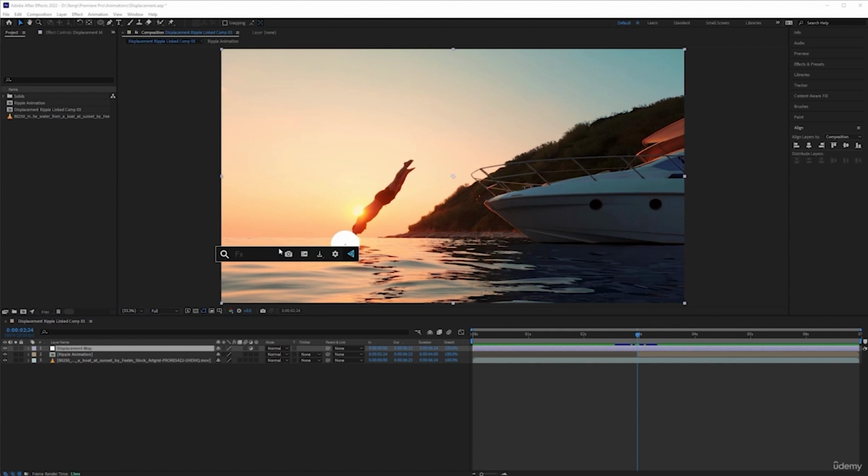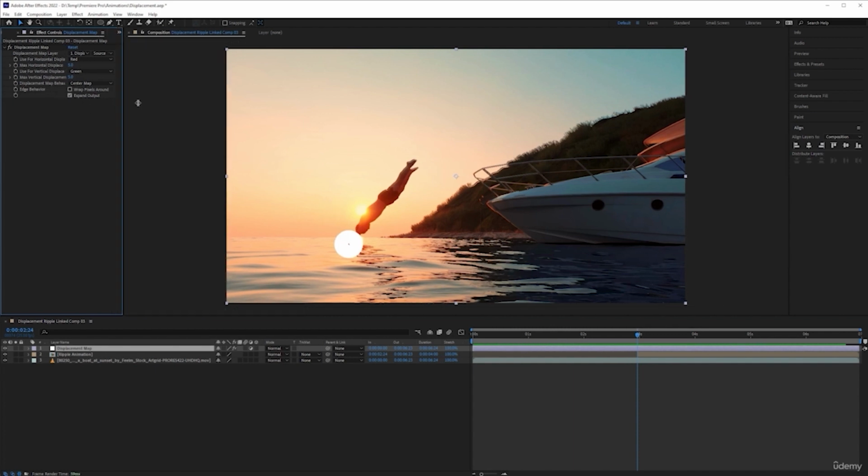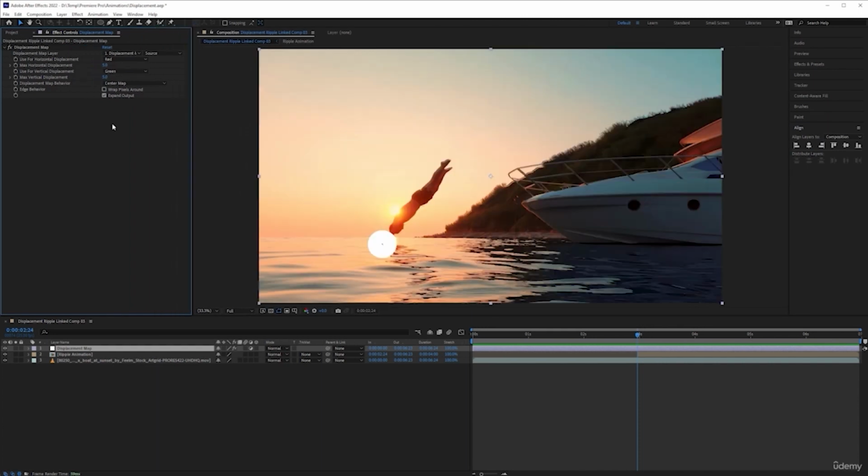So what we're going to search for is a displacement map. And just like that, it comes up in here and you just need to single click it. You don't need to drag it on or anything, just single click it. And it's now been applied to our adjustment layer called displacement map. And what we need to do now is select it, go up to effects controls, and now we have this bit of text in our effects controls.